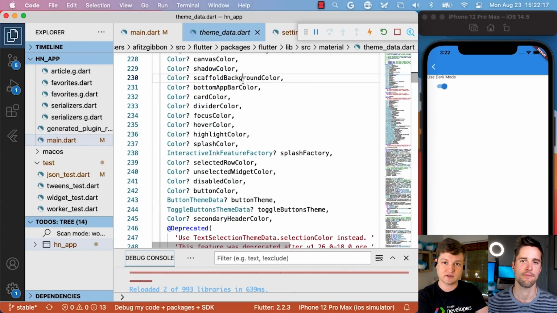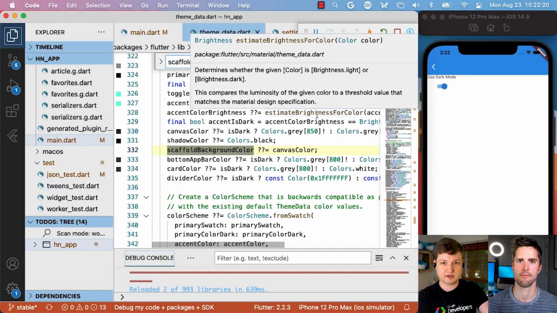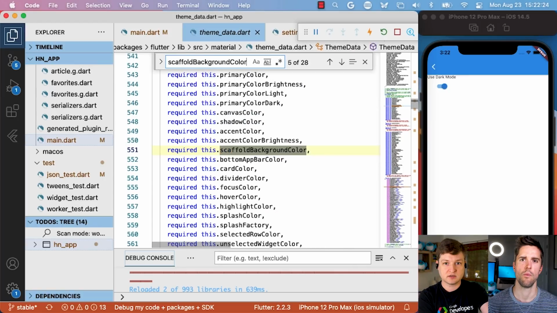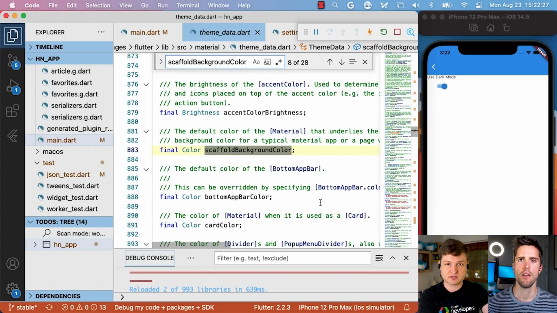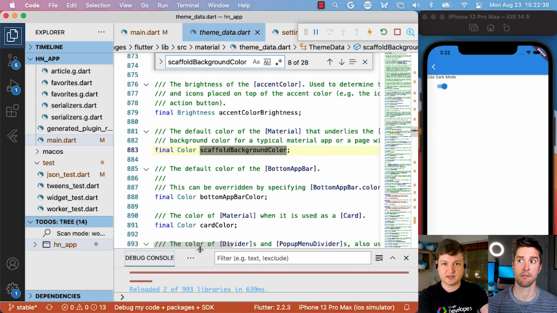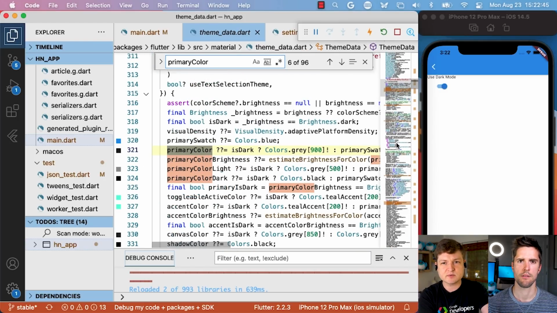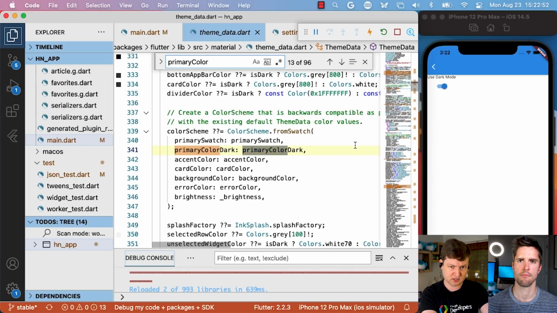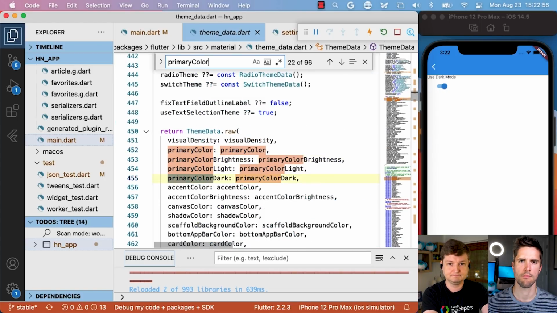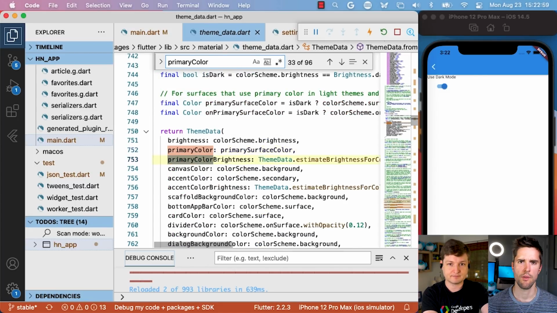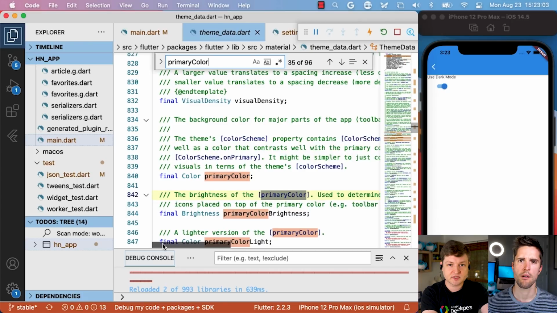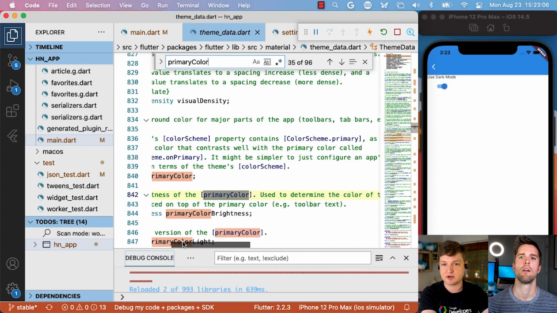I wanted to look and see if there's any kind of documentation or help indicating what scaffold... To me, its default primary color is a little mysterious because scaffold background color kind of describes itself. Yeah. But primary color, that's a lot of pressure. Especially since it was also set to white. I might have thought that primary color was the app bar color or something like that. Yeah, hopefully we find a good doc string. Oh, there it is. Background color for major parts of the app. Toolbars, tab bars, etc. There you go.